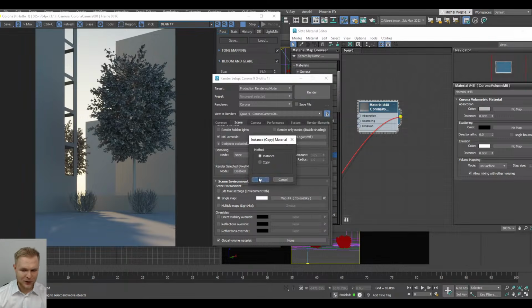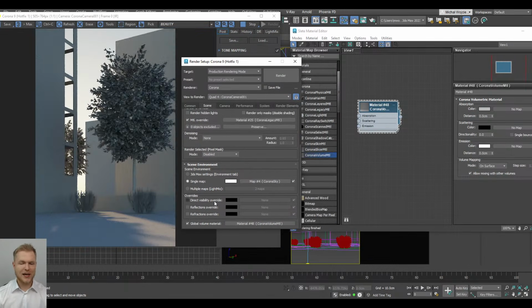Yes, Corona volume material. It's a very simple material that at its default setting is going to give us absolutely no effect. Why?